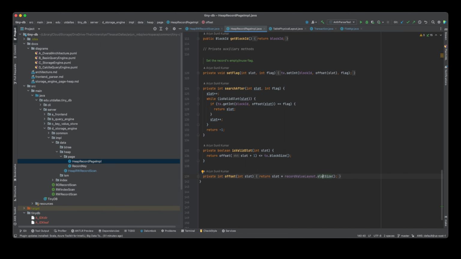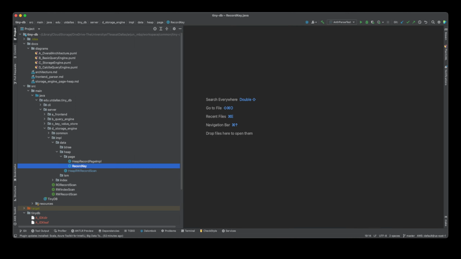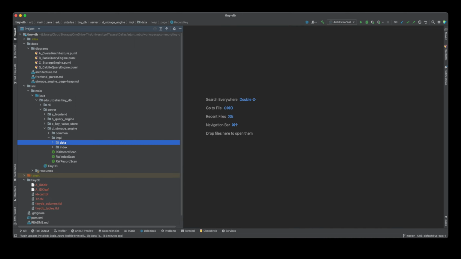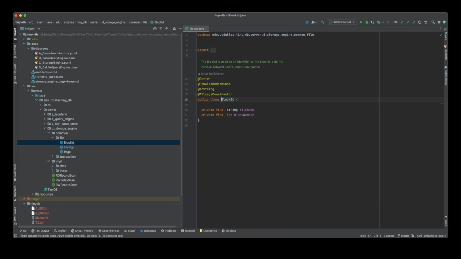All right, so we have covered heap record page, and then record key is basically a combination of block number and slot number. This will be used in the index. Whenever we put an item into the data file, we return back the record key, and then we use the record key in the index to do the persistence. Okay, so that's about the data file. I'll quickly go over the files and then file and transaction, and then we'll go back to the indexes. So in the file we have block ID.